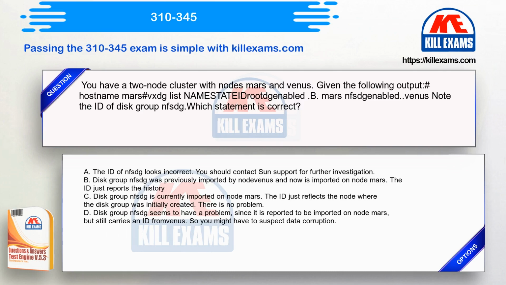The ID of NFSDG looks incorrect. You should contact Sun support for further investigation. Option B. Disk group NFSDG was previously imported by node Venus and now is imported on node Mars. The ID just reports the history.